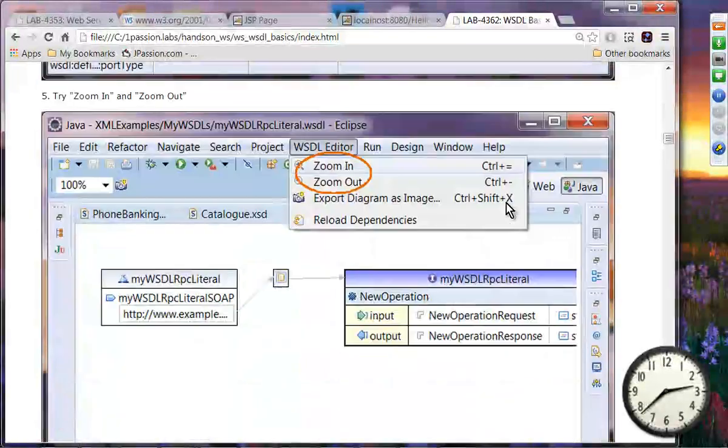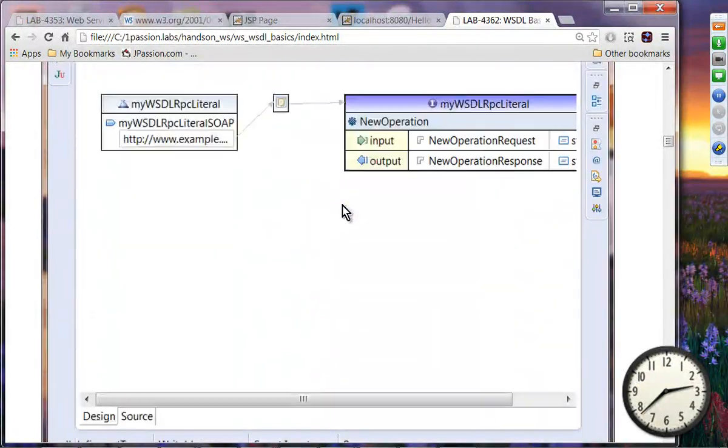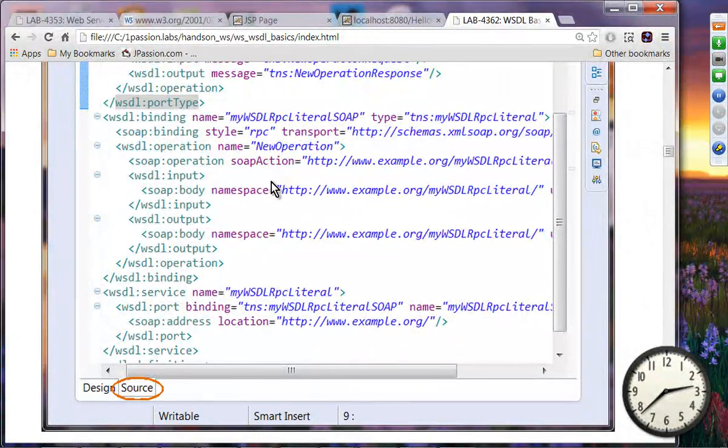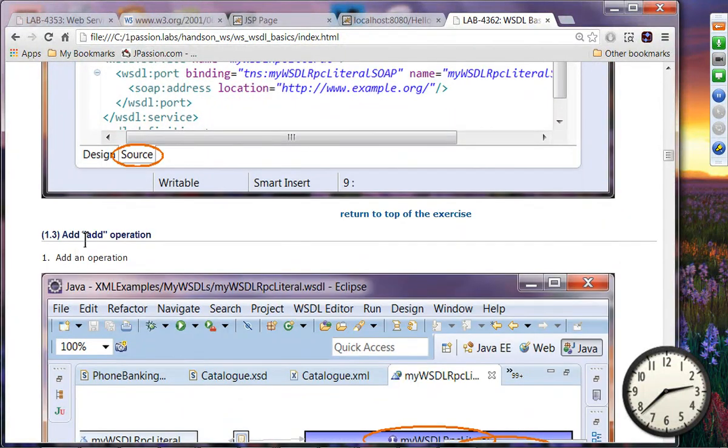Here you can zoom in and zoom out. Basically you can take a look at the source. For now it doesn't really have anything except the new operation that it automatically creates. It has a service and it has a port. So we are going to add an operation.